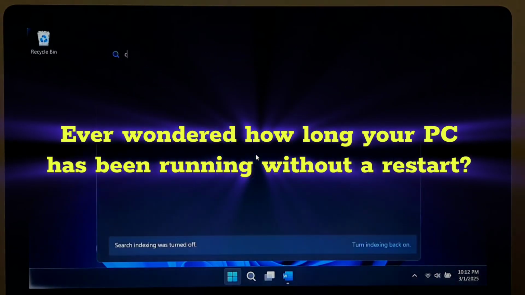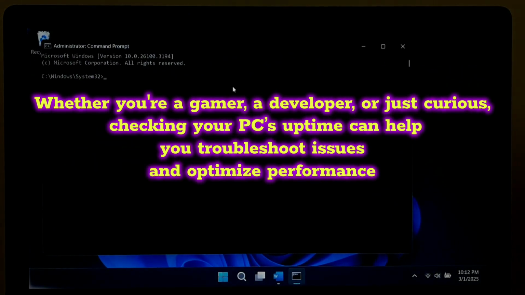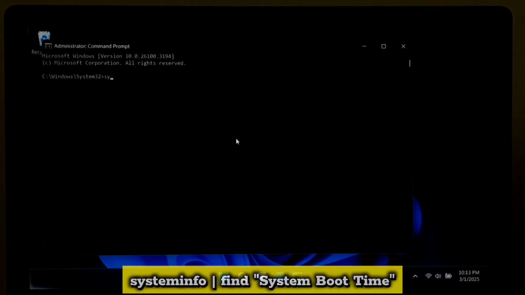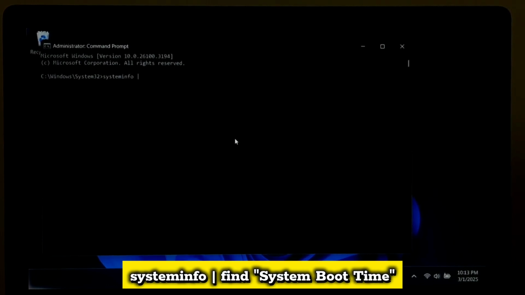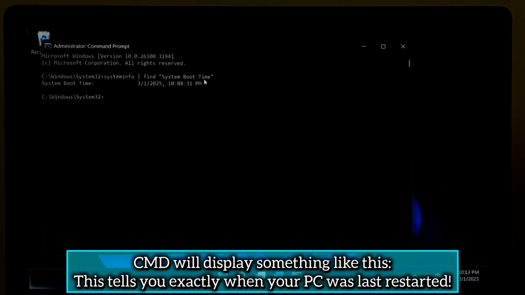Ever wondered how long your PC has been running without a restart? Whether you are a gamer, a developer, or just curious, checking your PC's uptime can help you troubleshoot issues and optimize performance. Run the command systeminfo | find "System Boot Time" and hit enter. CMD will display something like this. This tells you exactly when your PC was last restarted.